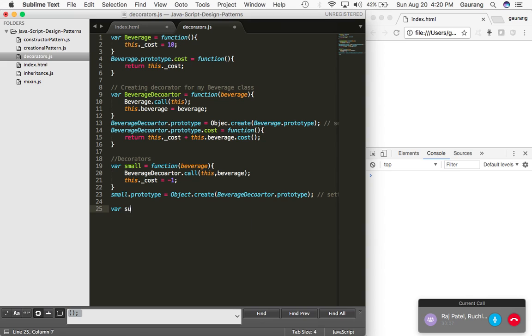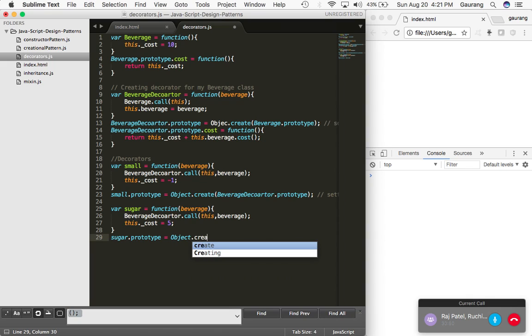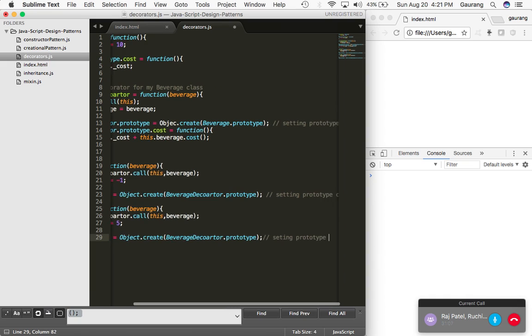I will go and create something for sugar as well. What is the sugar going to be? The sugar is also going to be like beverage, and again the same thing. I'll copy this, paste it, and if I'm asking for more sugar, I'm going to add 5 rupees over here. And for the same reason, I am again inheriting from the beverage decorator class, so I'll set the prototype chain over here. I'll say prototype equals Object dot create with BeverageDecorator dot prototype, again setting the prototype chain.